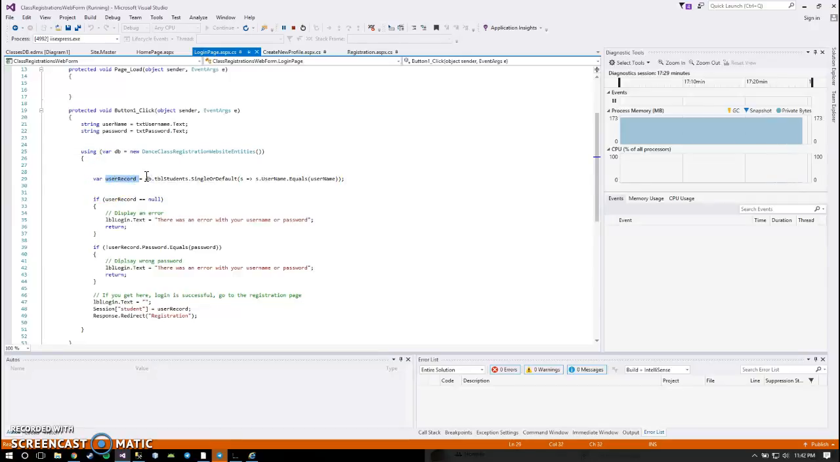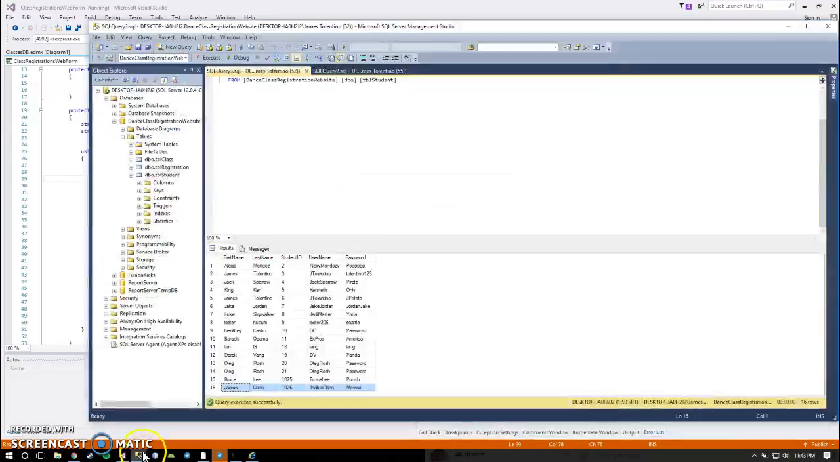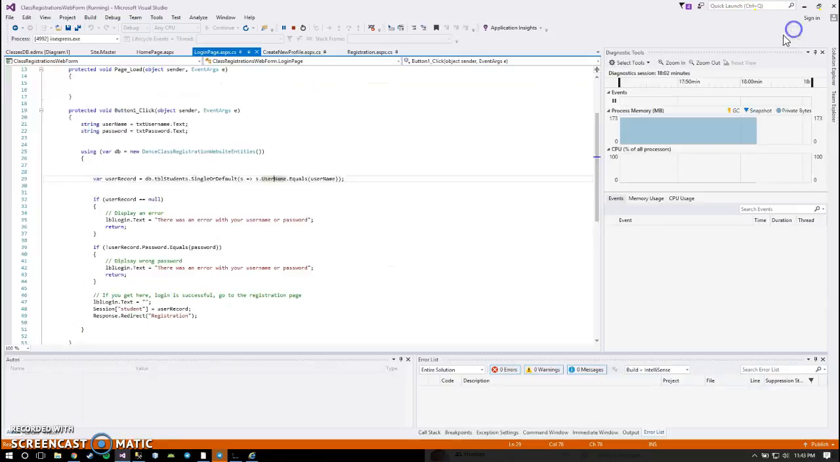I created a variable record, database table student single or default. What this single or default does is show if there's a single piece of information in the database. And what that information is, by using a lambda statement here, you can see that username, what's typed into the text field, is equal to username. This username is the username right here in the database. So that's how you do that.